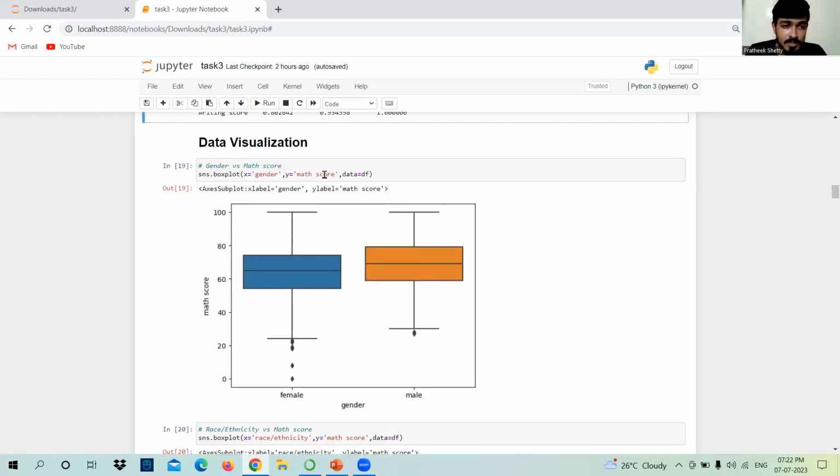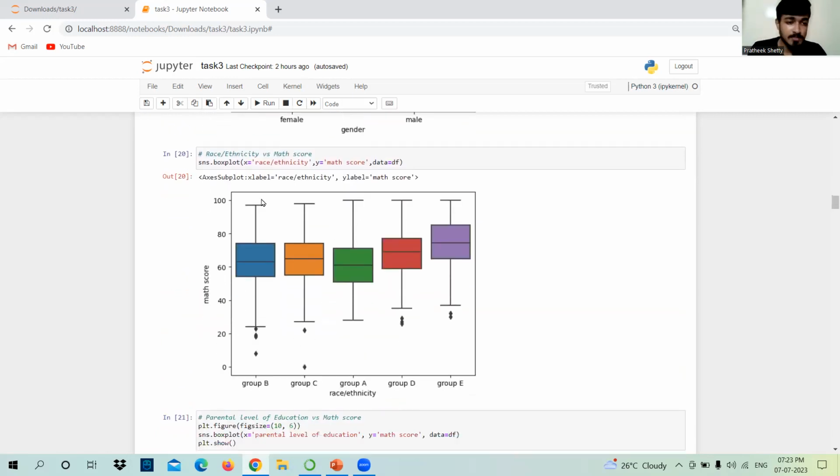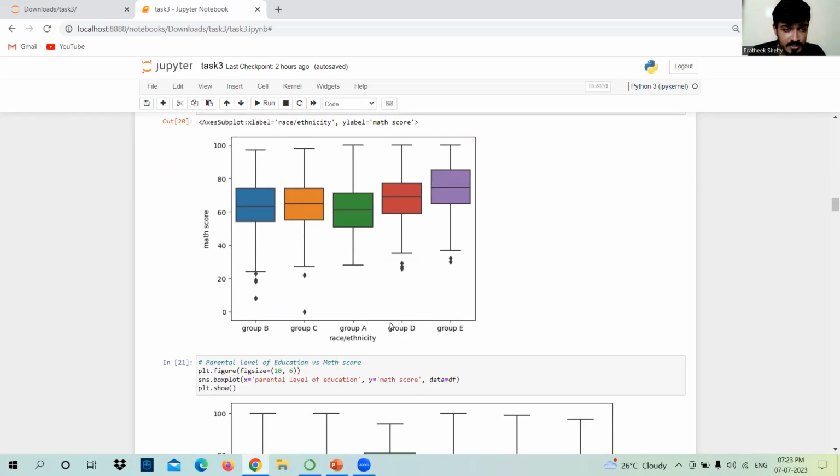Now this is data visualization. This is a box plot of gender versus math score. Here the conclusion could be that male students had slightly higher scores than female students in maths. Similarly, in race or ethnicity versus math score, you can say Group E and Group D had slightly higher math scores than the other groups.